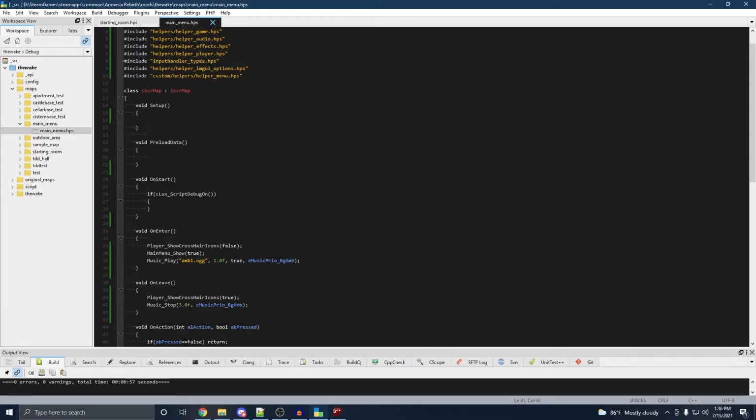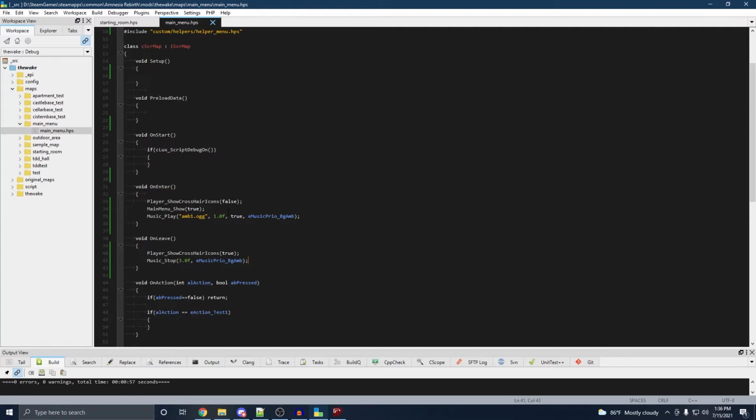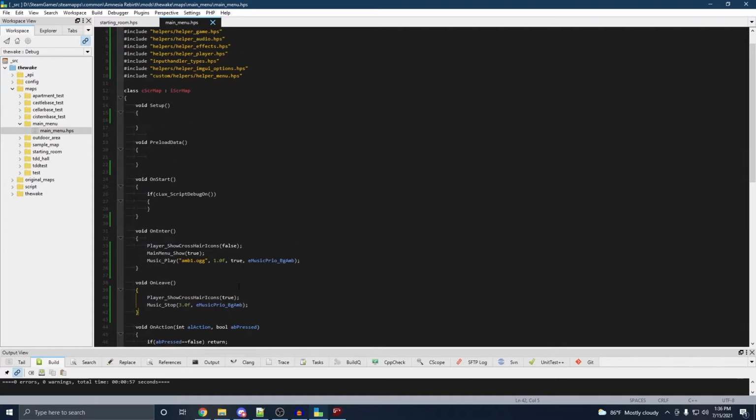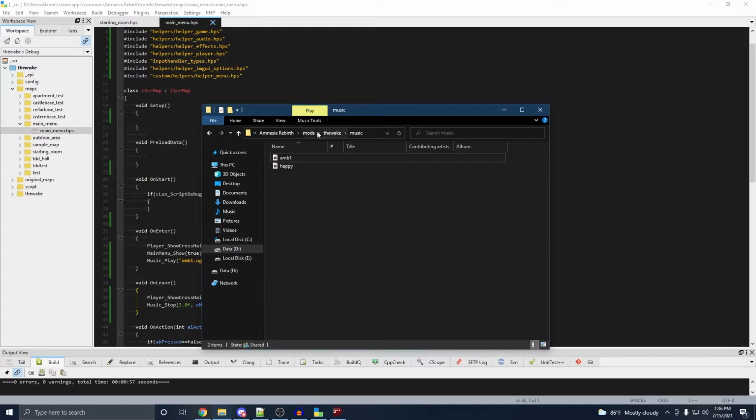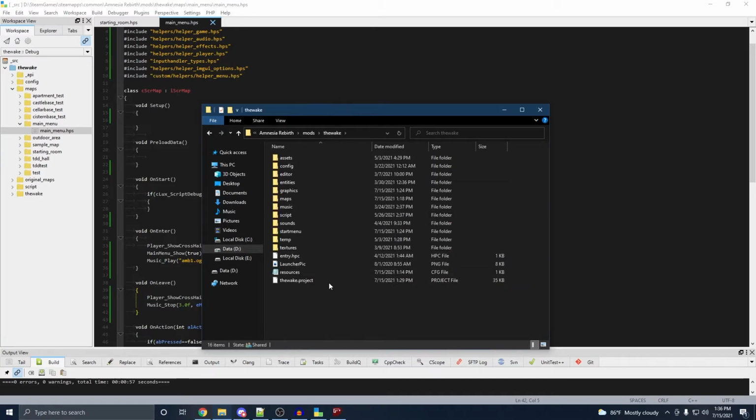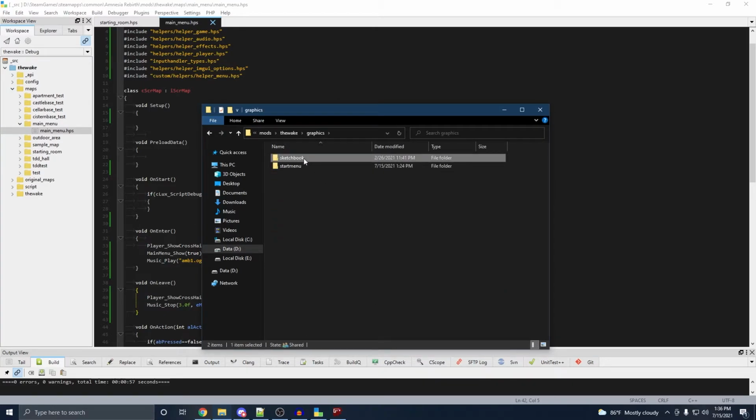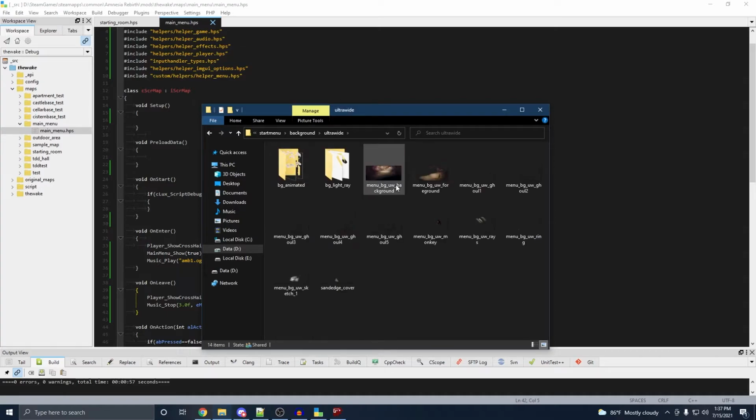So that's all the scripting we're really doing today. I'm doing no more scripting than that. This should all execute once we load into that main menu map. So let's go ahead now and go back to our mod folder. What I want to show you again are the graphics here, the start menu. But first, let's go ahead and load up the game and test this out.